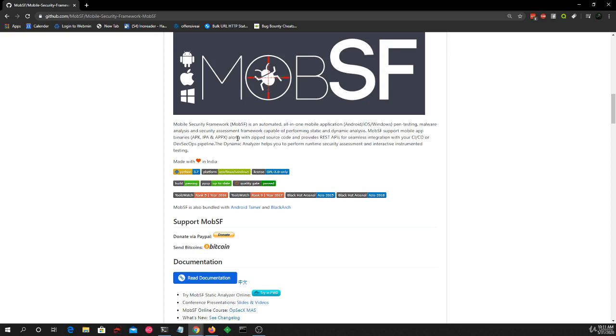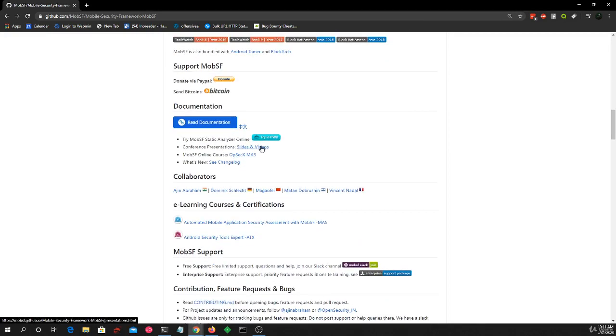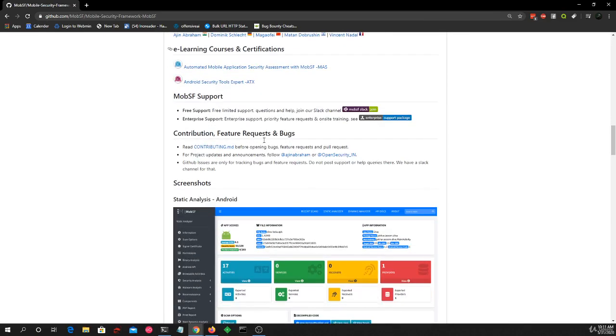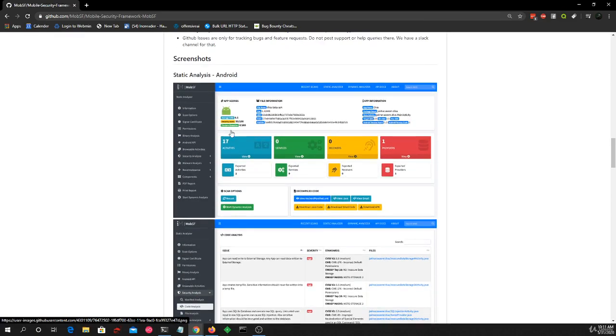You can have a read of this if you want. It supports APK, IPA, and APEX, along with zip source code, and provides REST APIs for seamless integration with your CI/CD or DevSecOps pipeline. Now, they have a demo there as well, but it doesn't really work properly. I've had bad experiences with it, but here are the screenshots of the application.